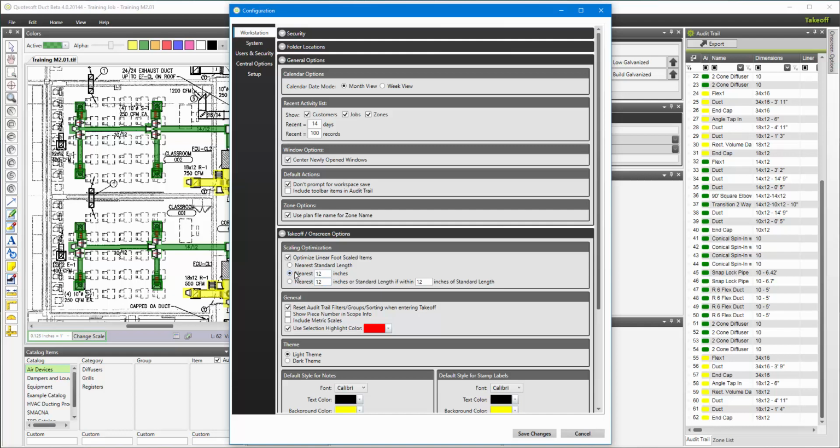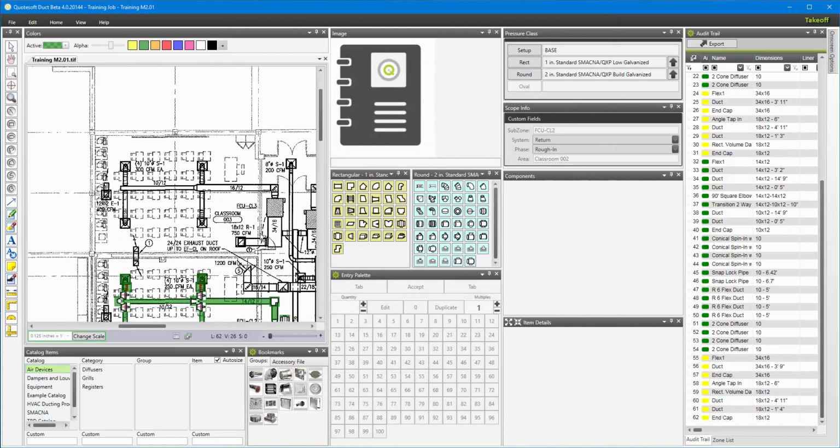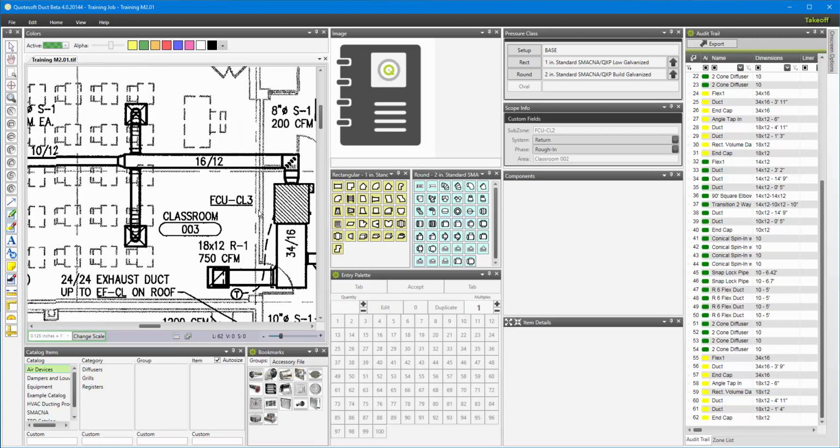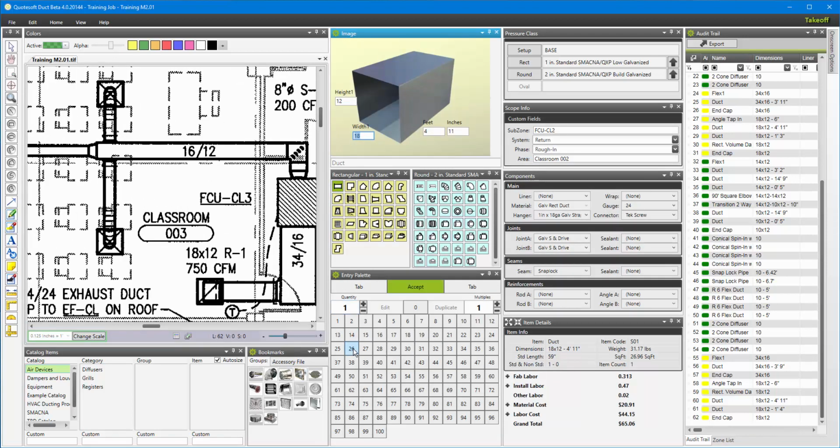So if we have it set to the nearest 12 inches and hit save, then within our takeoff screen, I'll pan and zoom so that we can see this a little bit closer. I'll select duct and put in the dimensions that I want of 16 by 12 and click the beginning point. Then when I move my mouse, you'll see that the annotation is actually jumping ahead of me or jumping behind me as I move forward and backwards.